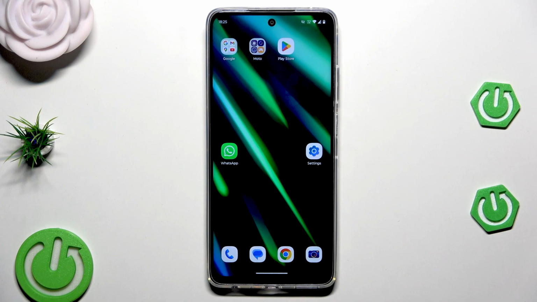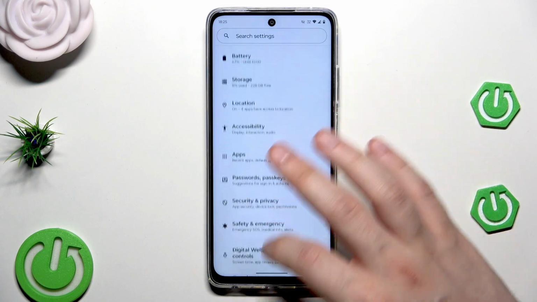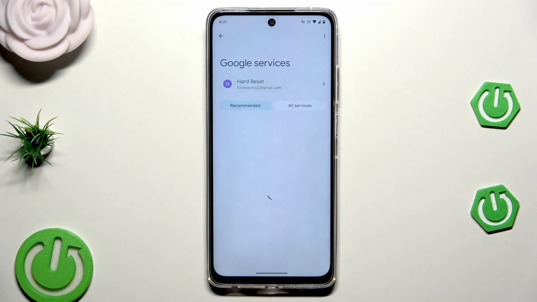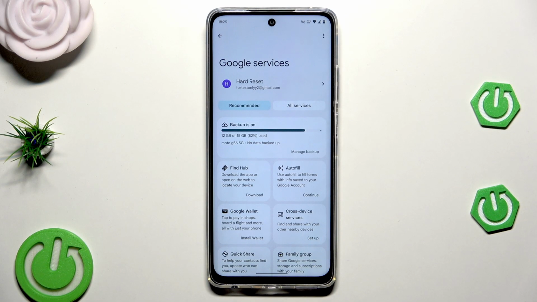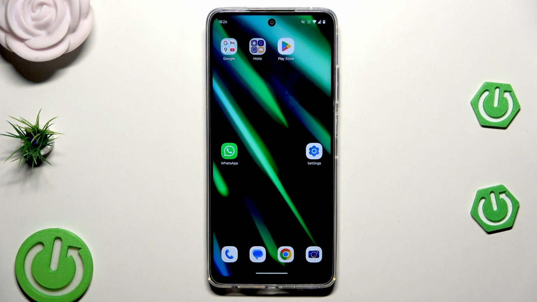Okay, so before we begin, let's make sure that in the settings, when we open them up and scroll down, under the Google, we are logged into the same Google account on which we made the backup earlier. It is really important because there's a chance that when you try to restore the backup, WhatsApp won't find it. So remember about it.